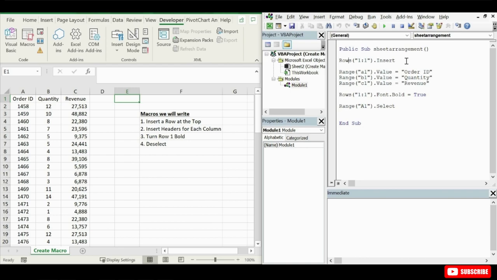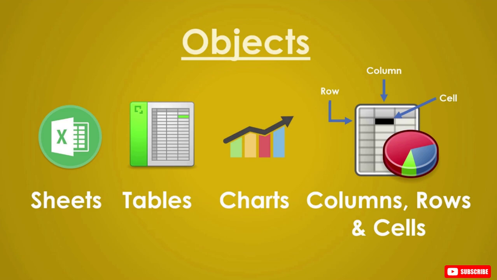And let's look at some VBA grammar. Now let's start by talking about objects. There are many kinds of objects that you can use to start your statements. These are just some common ones. Sheets are objects, tables, charts, cells, columns, and rows are all objects. And you can use them to start your statements in VBA.